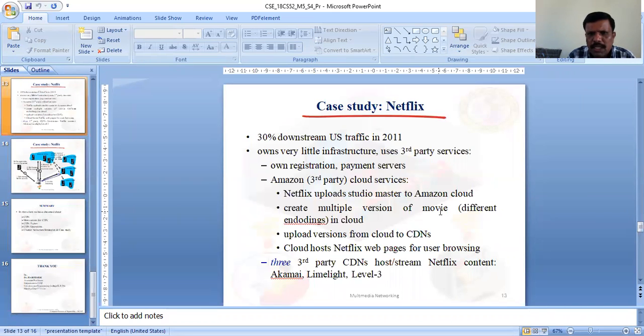These pages contain exactly the videos which are available for users as and when they browse. For any video content, three third-party content distribution network service providers are available to host and stream the Netflix content: Akamai, Limelight, and Level 3. These content distribution servers are hosted, and that is maintained by the Amazon cloud servers.